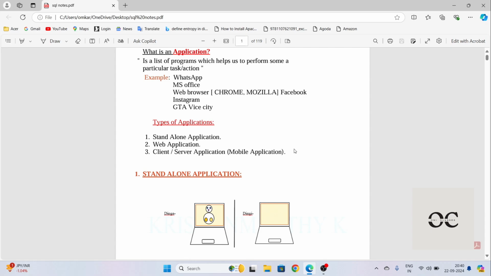Now let us discuss structured query language. First, let us discuss what an application is. It is a list of programs which help us perform some particular task or action. An application is designed to perform a targeted task to simplify our life. For example, WhatsApp is used for chatting and sending text messages. Web browsers, Facebook, and Instagram are all examples of applications.